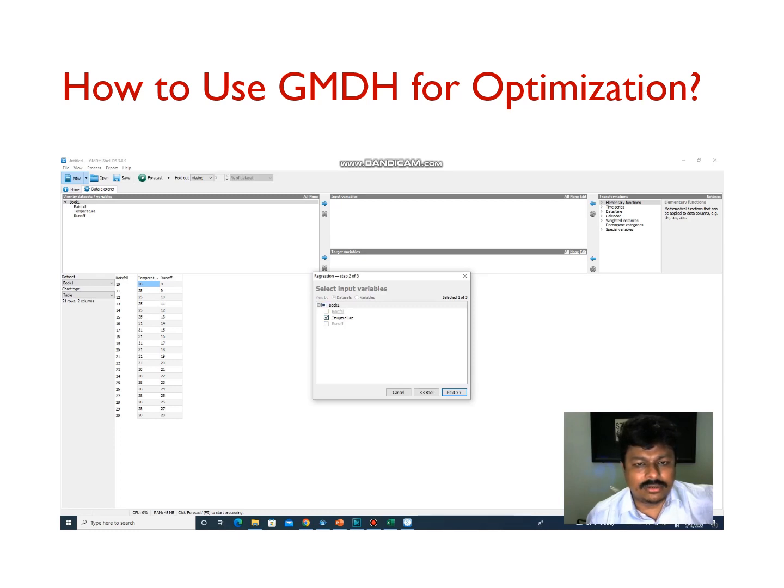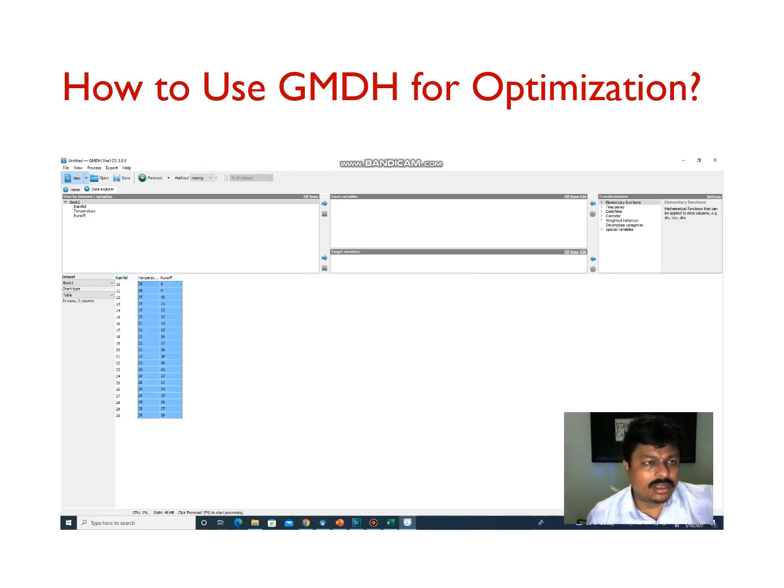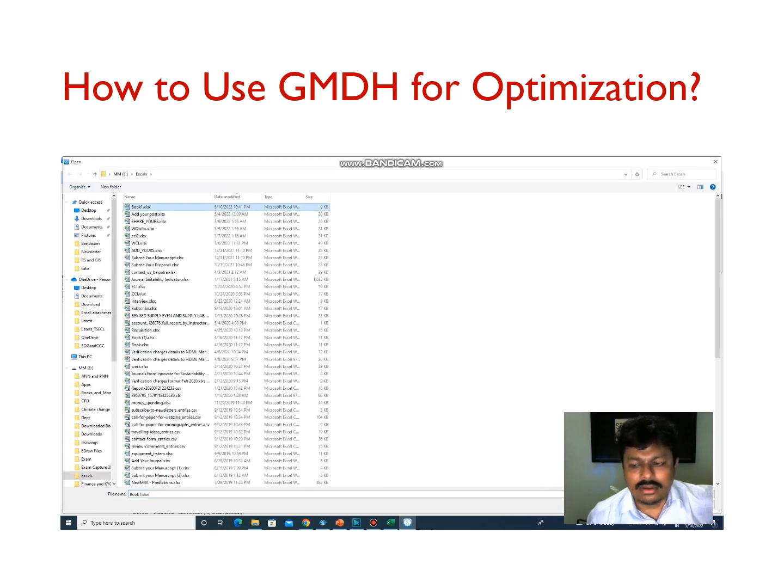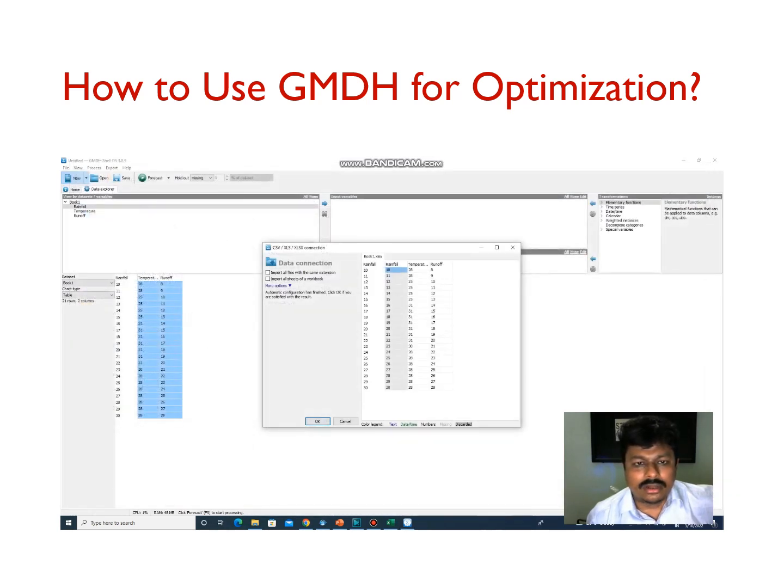Why is rainfall not being activated? At the time of importing there was some error. So what I will do is cancel it and try to import the file again. Here you see we go to the options, and here you see use column 1 from beginning. Just select this one, 1, 2, 3.